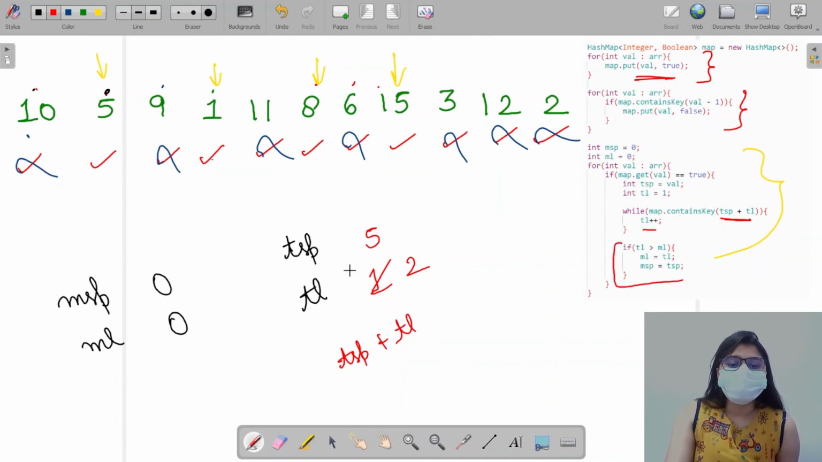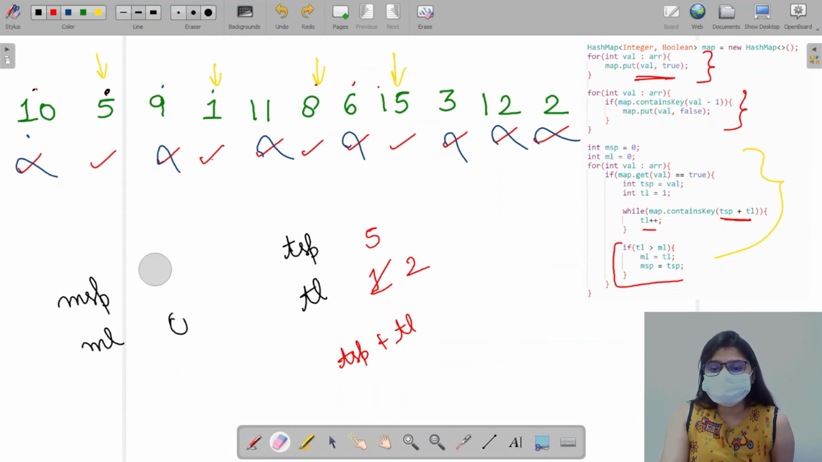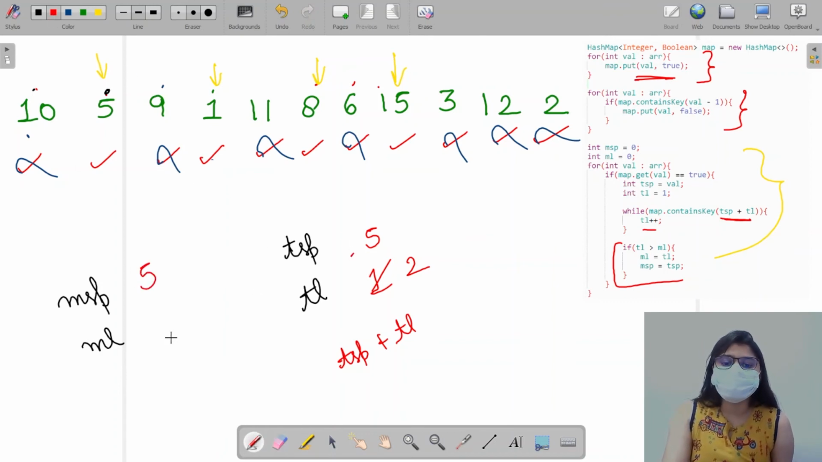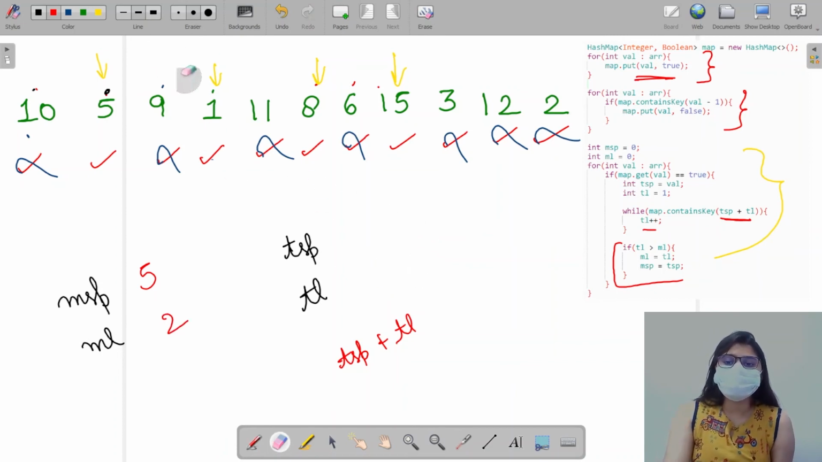Now we check whether our temporary length is greater than our maximum length. So yes, we just change our maximum starting point with temporary starting point and we change our maximum length by temporary length, right? Again we do the same thing. We again travel here. We check for 9, it is false. For 1, it is true. So we make our temporary starting point as 1. We make our temporary length as 1.